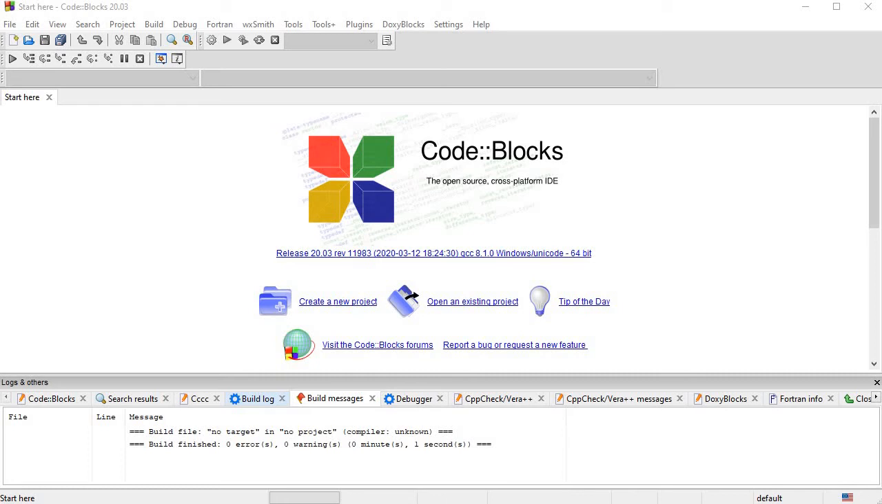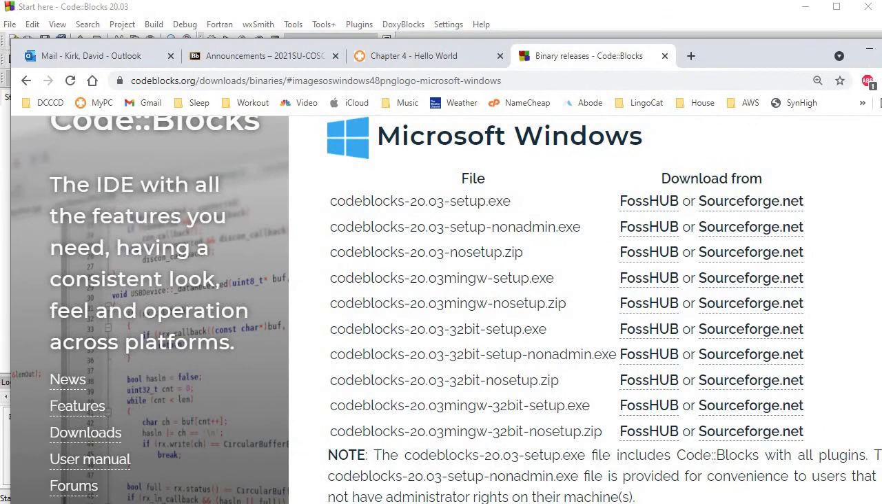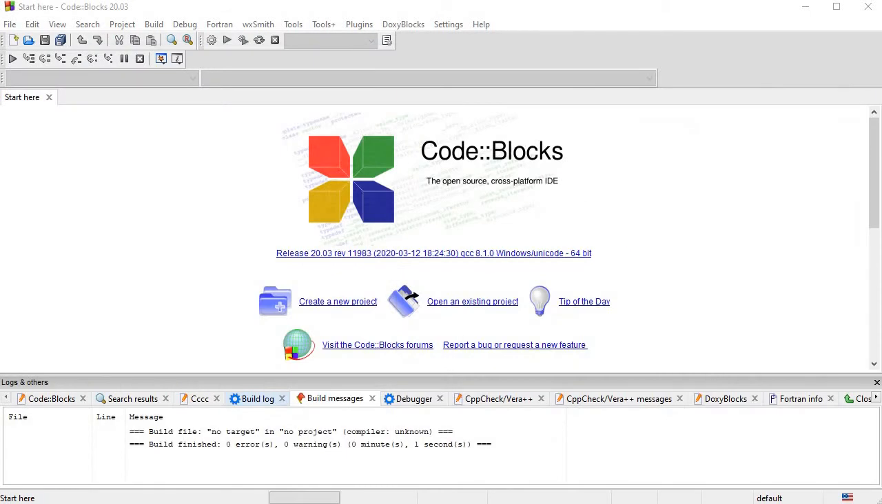Hi, this is a Hello World program, your first program using Code::Blocks, using the C++ programming language. First of all, make sure that when you install Code::Blocks, you install the one with MinGW, because that one contains the C++ compiler. These other ones just have the Code::Blocks IDE without the compiler.